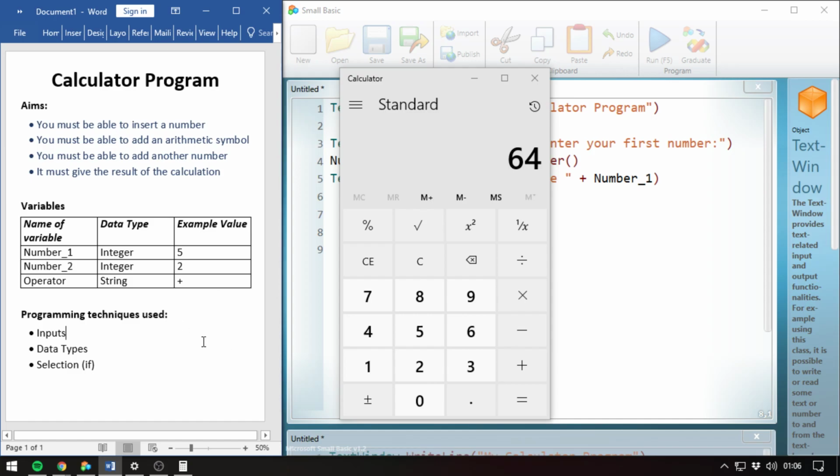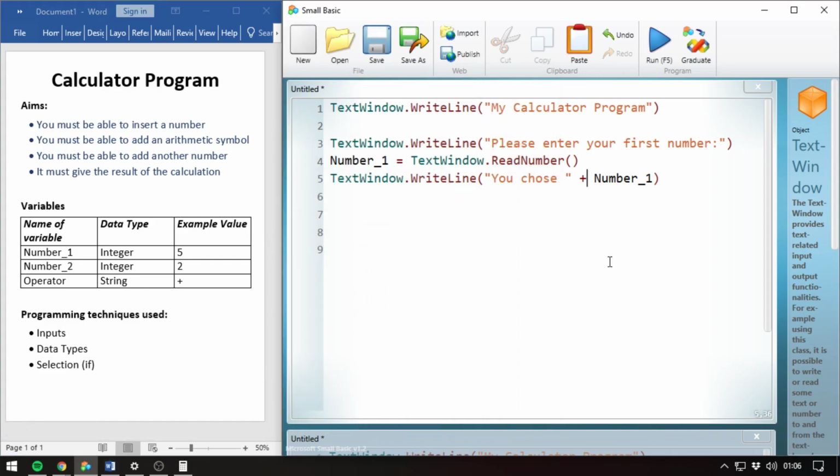Now, with the programming concepts we need to use, we would need to learn how to use inputs, data types, and selection using if. So let's launch up Small Basic. So the first line we have so far is text window.WriteLine, my calculator program. The next line is the same as the first line, but it's asking you to enter your first number. So please enter your first number.